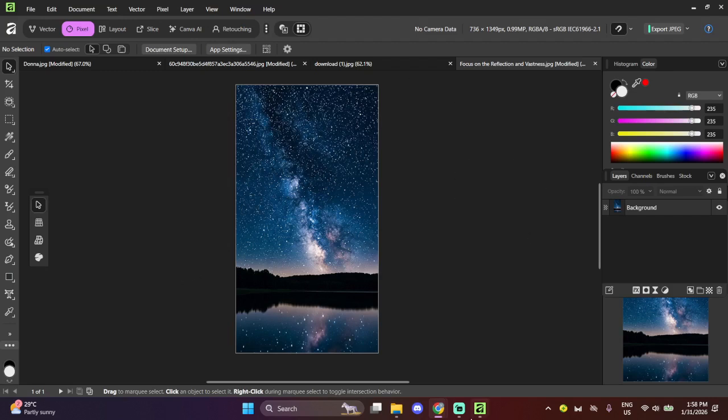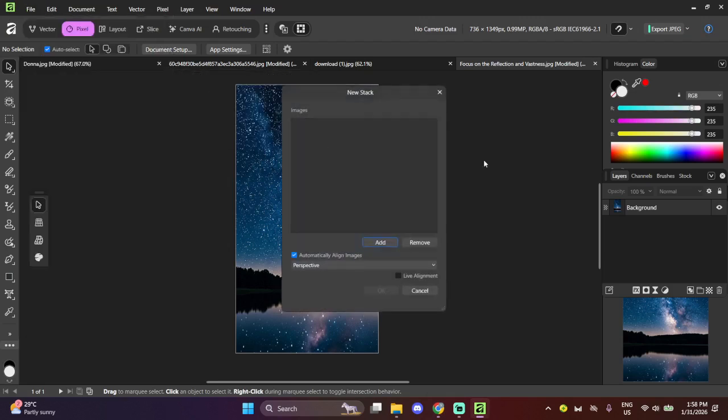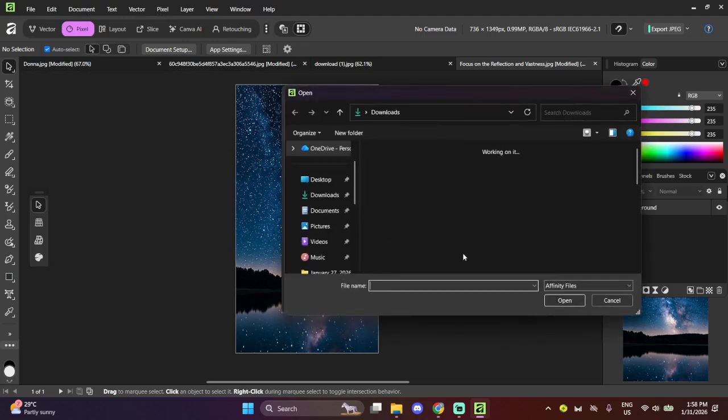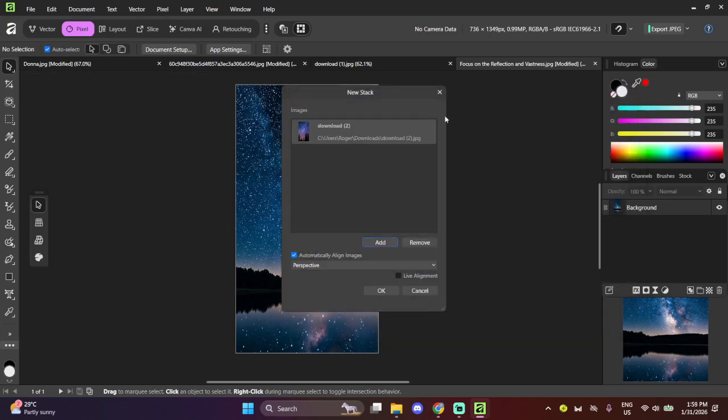With the app ready, go to the File menu and choose New Stack. A stack is Affinity's way of loading multiple, similar images of the same scene and combining them into a single, cleaner image. Stacking works because random noise looks different in every frame, while real detail stays consistent. By intelligently combining those frames, the software preserves detail and suppresses noise.